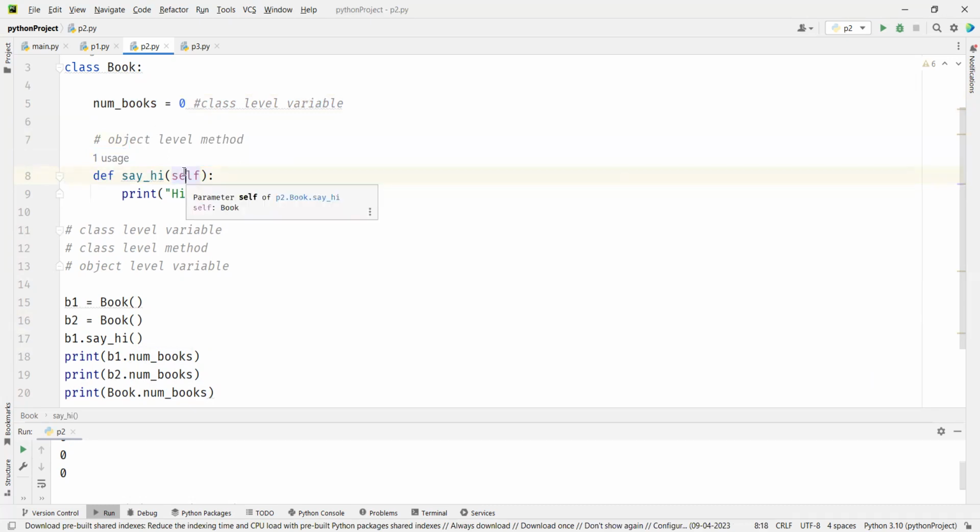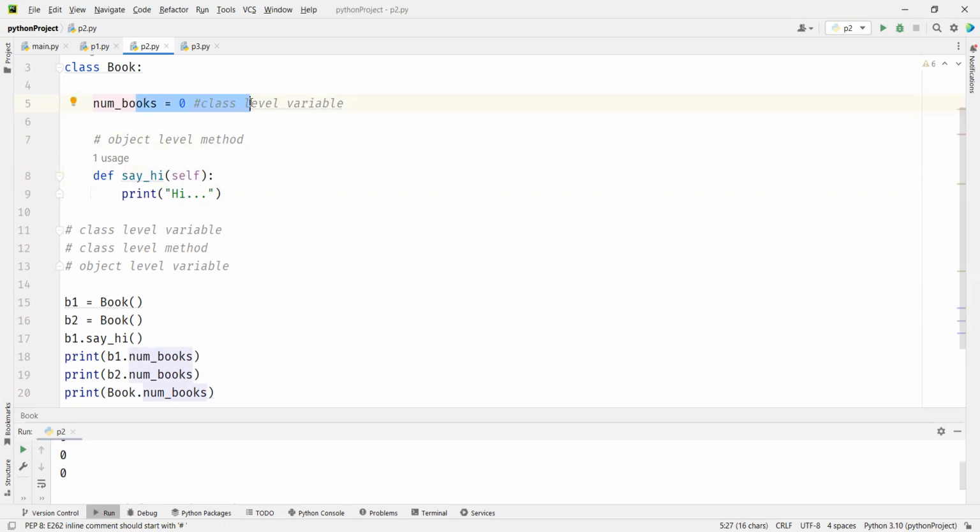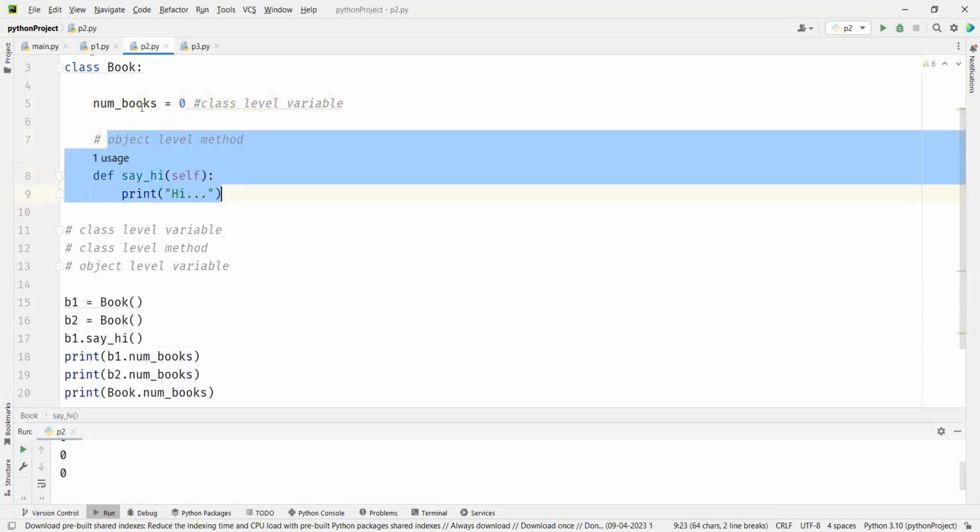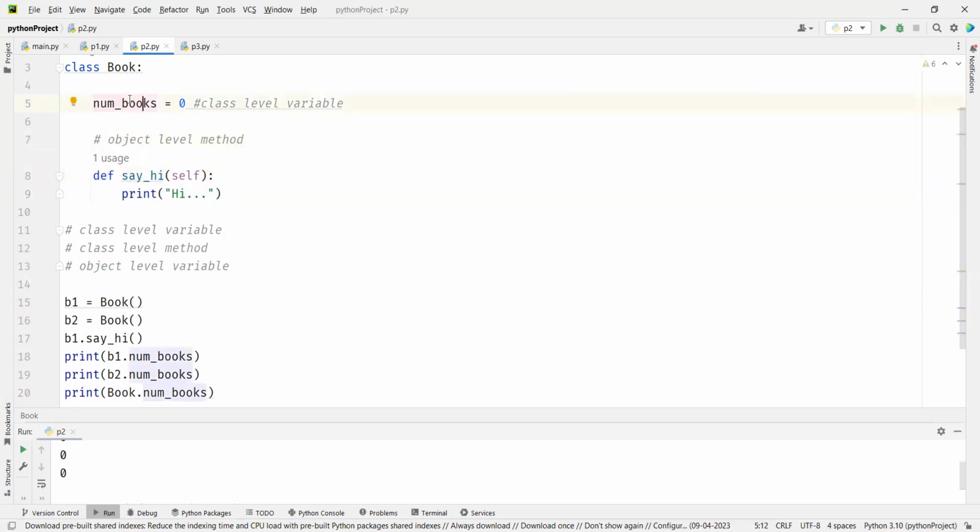No, sorry, I'm going step by step. First, I spoke about the object level method. Now I'm talking about the class level variable. Why are you getting a doubt about the class level method? Did I ever speak about class level method? No. Hold on. We talked about the object level method we just did. Now we are talking about the class level variable, right? So why are you jumping to a class level method now? A method will always have def, right?